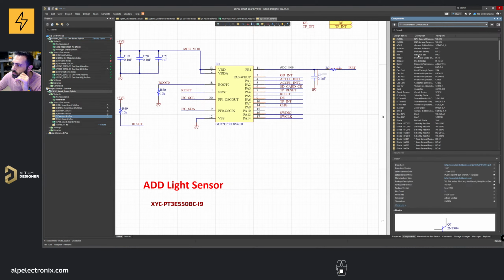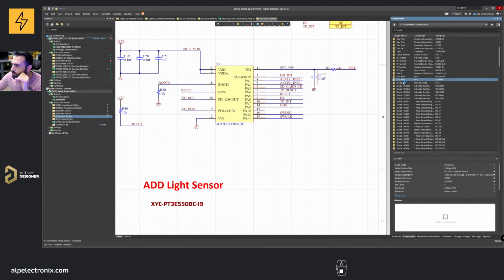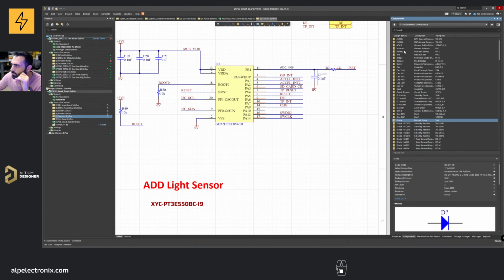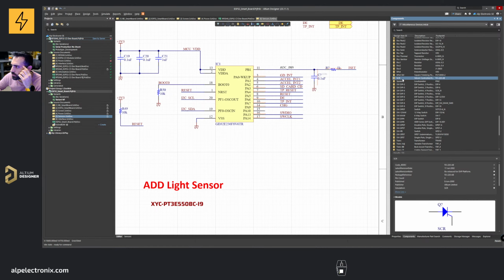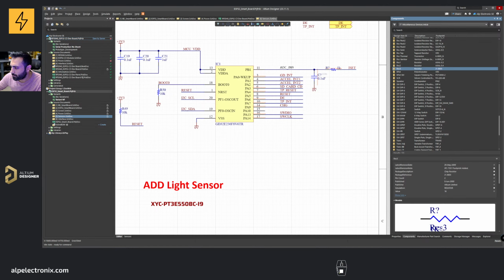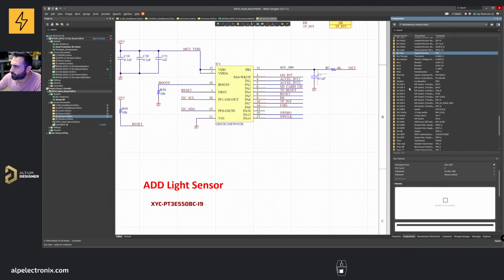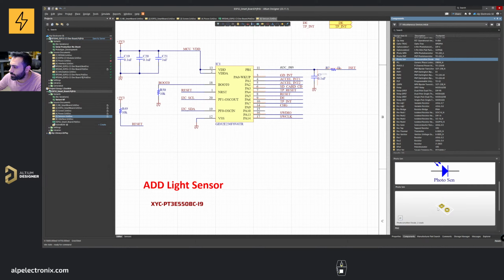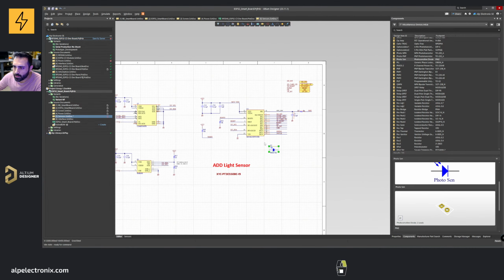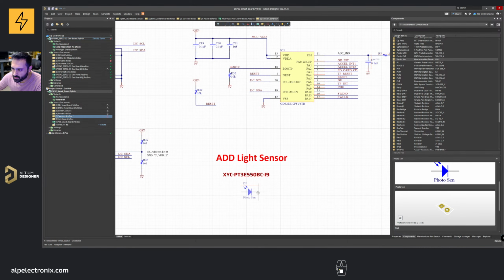So miscellaneous devices you might have. Diode. I'm gonna use just a generic symbol here. Let's see what we have. Yeah, photo maybe. It should be something like this. I like this one. And the sensors are already here. So this is the light sensor.